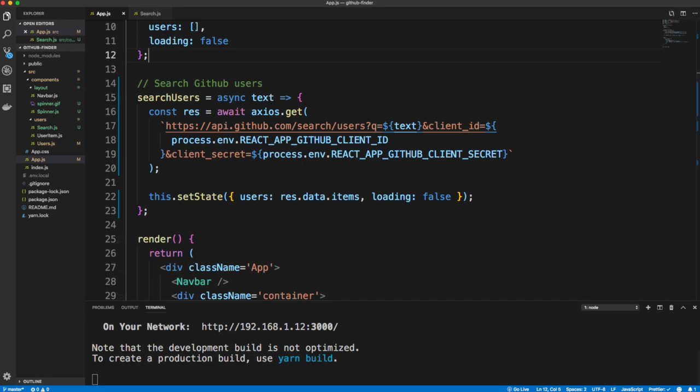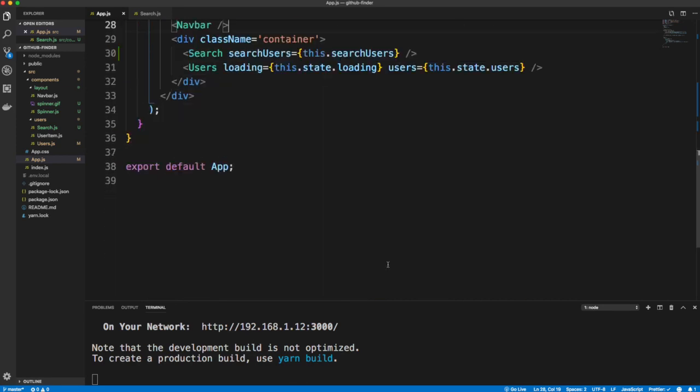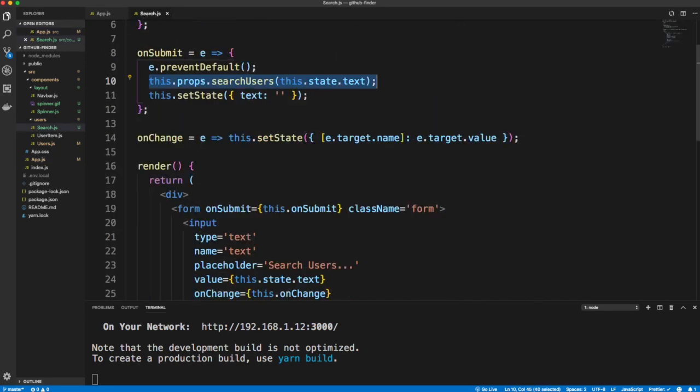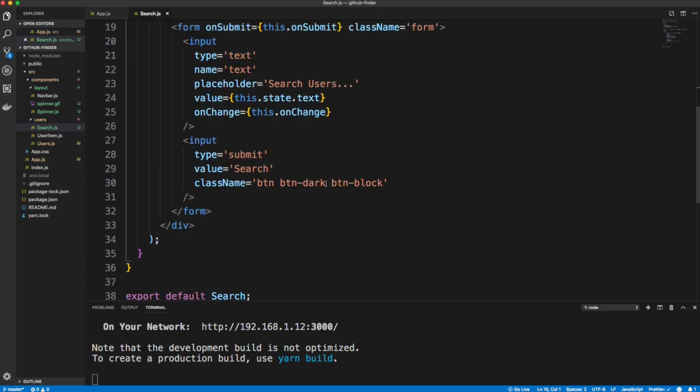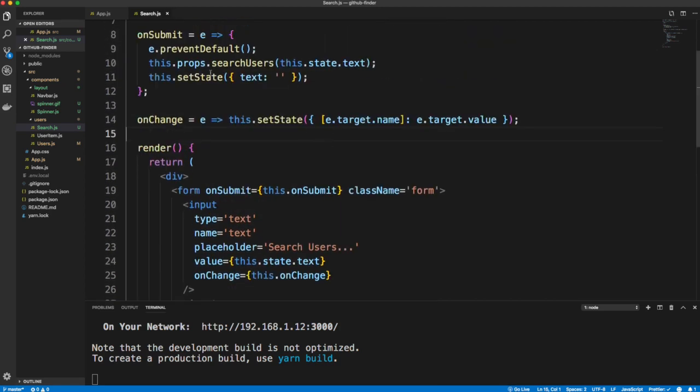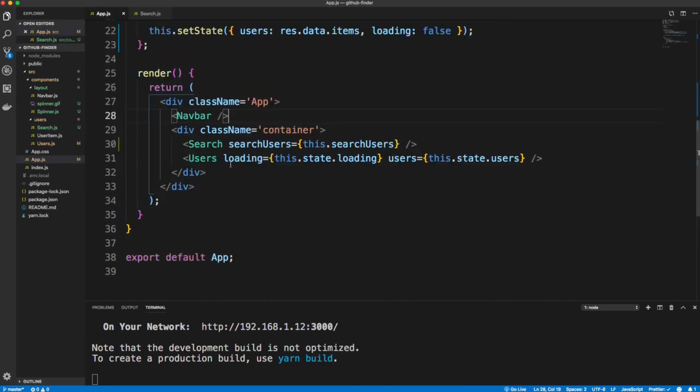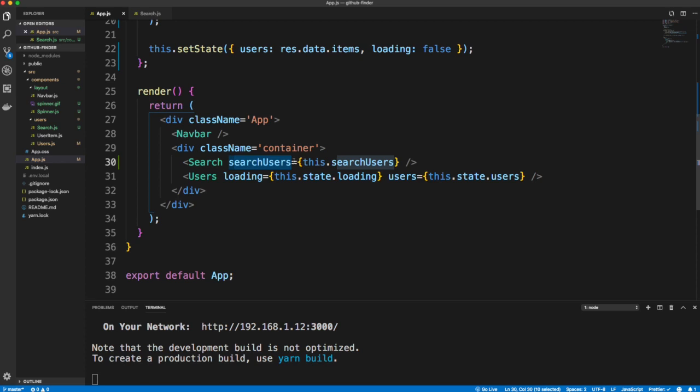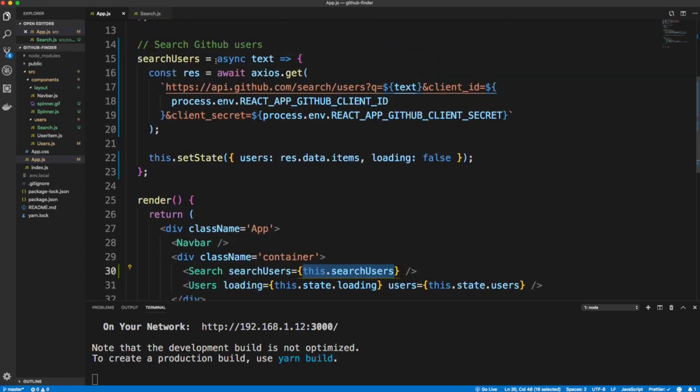All right, so now we actually have search functionality, and hopefully you understand how this is working. I'm just going to reiterate once again. Once we submit this, it calls the props.searchUsers. We're basically catching that here and saying when that fires, call this searchUsers, which is this function here, and then we're making a request. We're setting our state to the users that come back to be this res.data.items, and loading is false.